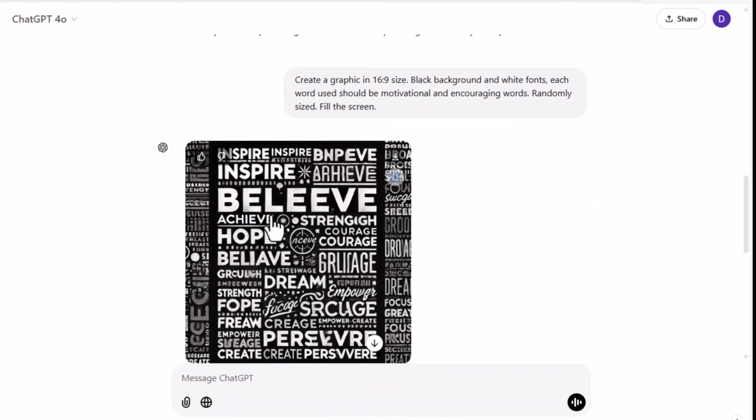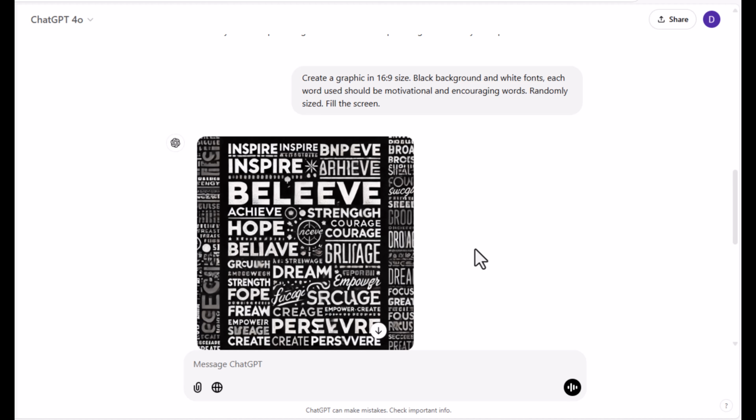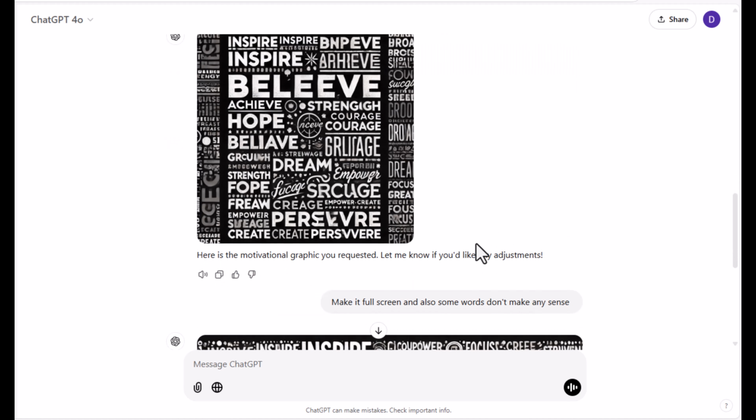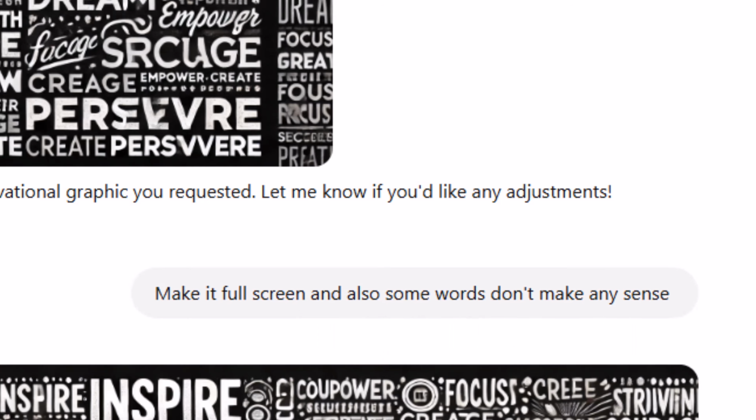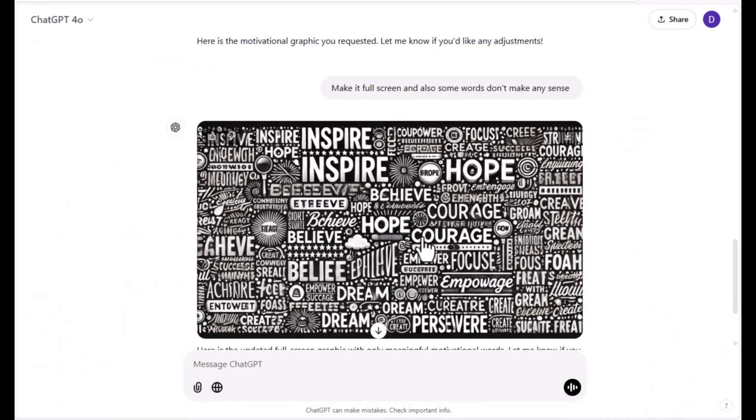Then it gave me this with a bunch of errors and a smaller screen. So I went back to the prompt and asked to do this. I said, make it full screen and also some words do not make sense. Then I got this back. Wider screen, but still some errors. I'm not too picky about this right now.